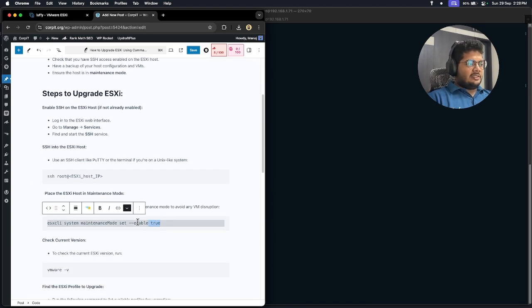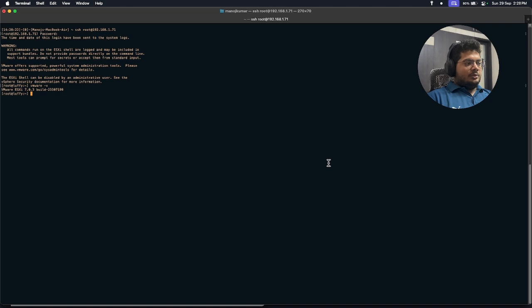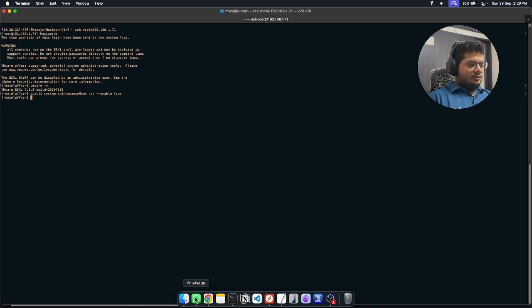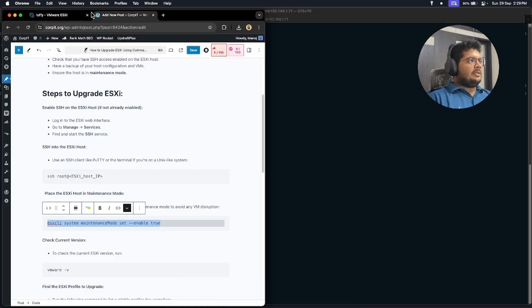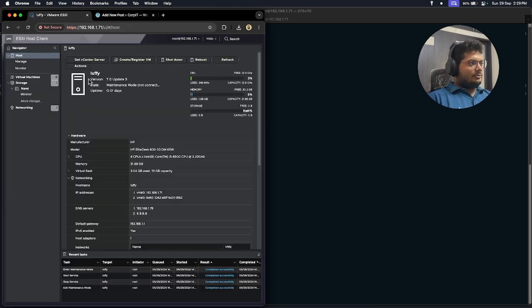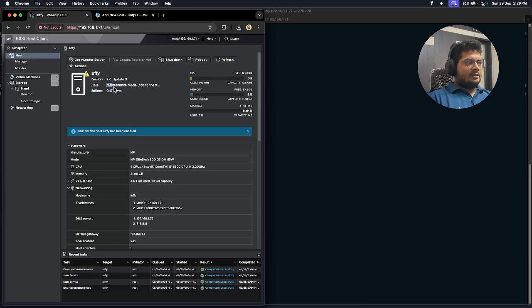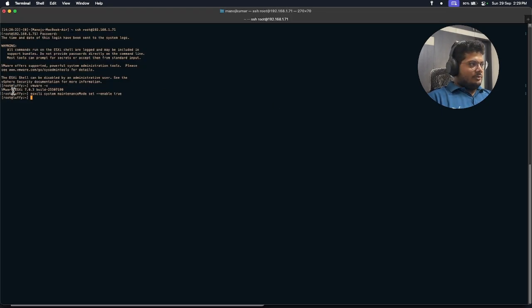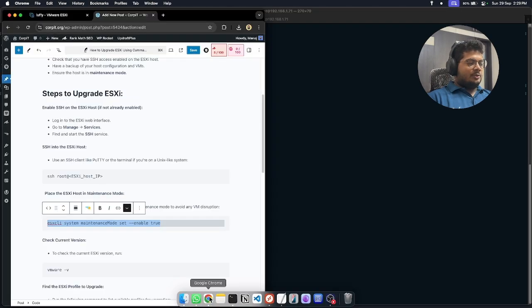So this is the command that we'll use to enable maintenance mode. Using this command, our maintenance mode is enabled. If you want to confirm, you can go back over here and simply refresh it. You can see there that our host is in maintenance mode.